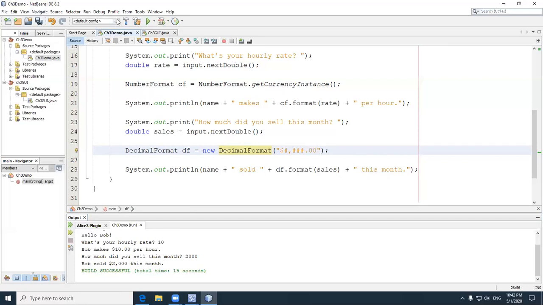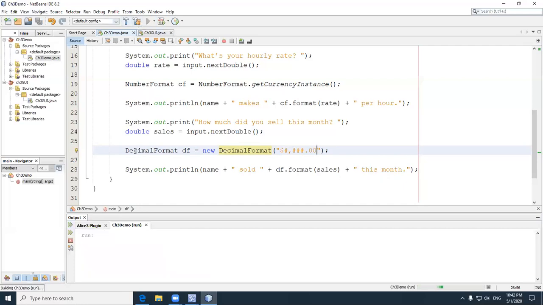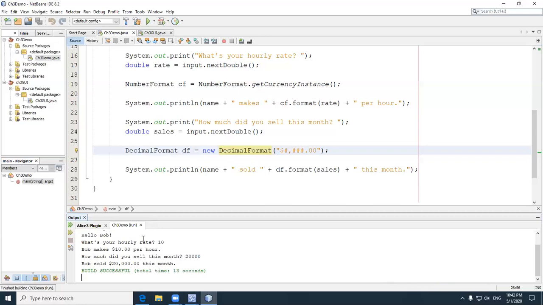All right, so let's run this again. What's your name? Bob. Hello, Bob. What's your hourly rate? 10. Bob makes $10 per hour. How much did you sell this month? 20,000. Pretty good. Bob sold 20,000. So notice now that it's got the .00 on here because I changed the optional to required.